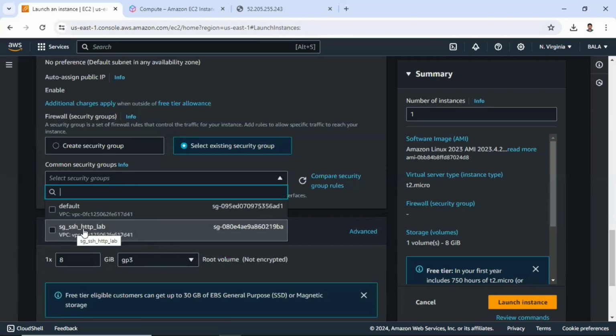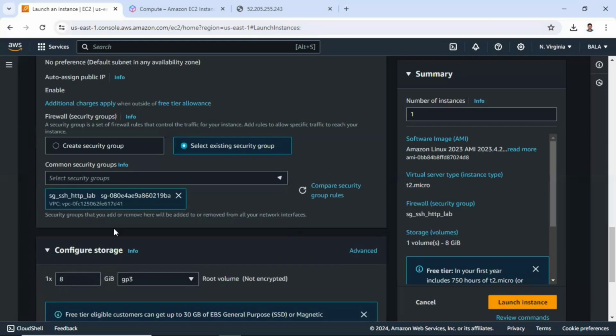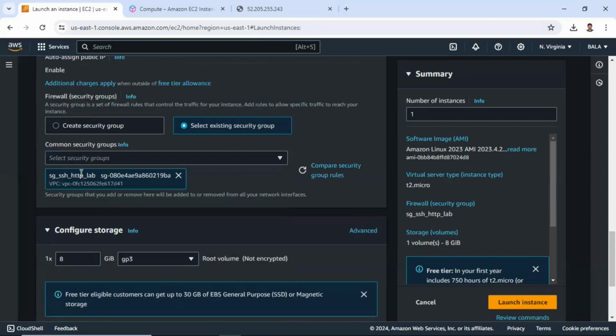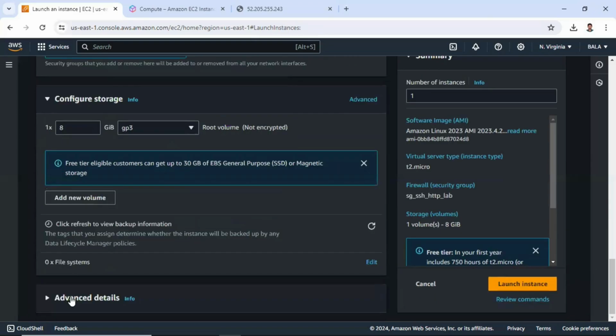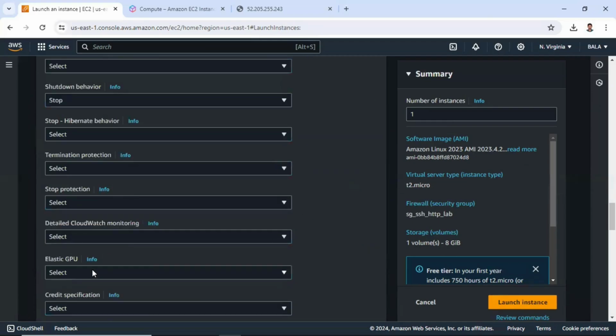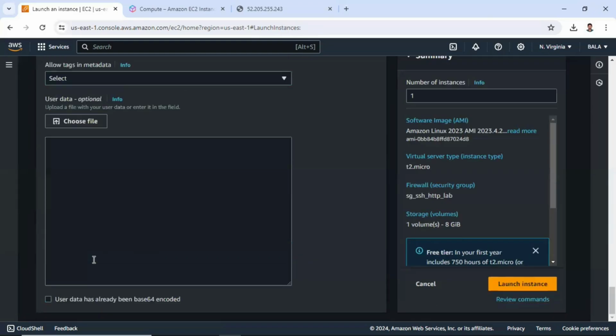So this is the one we have created, SG SSH HTTP lab. I'm just going to select it. For the storage and other things, we are not going to change anything. And one more thing, to test the HTTP port, we will pass some user data in the user data section so that we will validate whether the HTTP port is enabled or not.